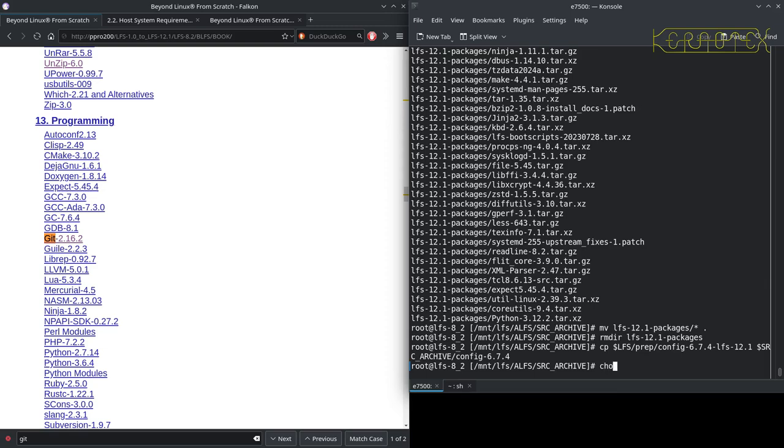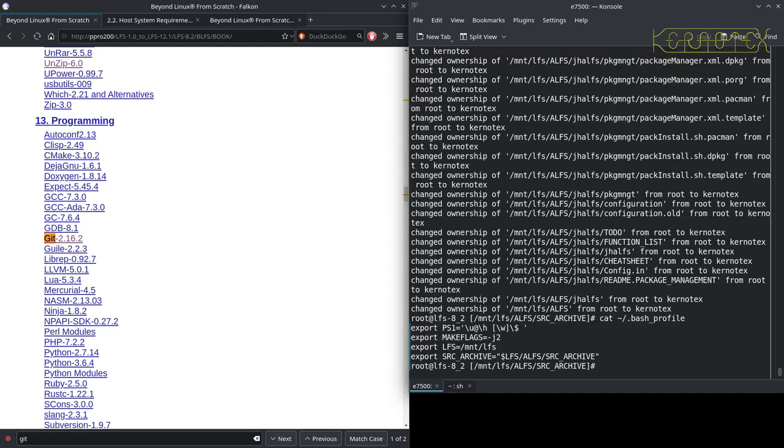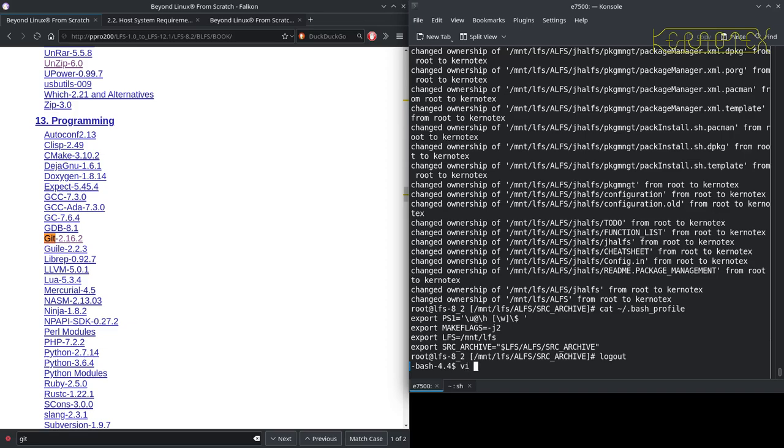Now I need to change the ownership of all of the contents of the ALFS directory to Kernotex, because we've got to run it as a normal user. And I guess what I should also do is to set these settings I've got in my bash profile, same for the Kernotex user. So if I come out of that, normally you'd have scripts to set this up automatically from a common value in etc, but obviously this is just a one-off, so there's no real point in going to that effort.